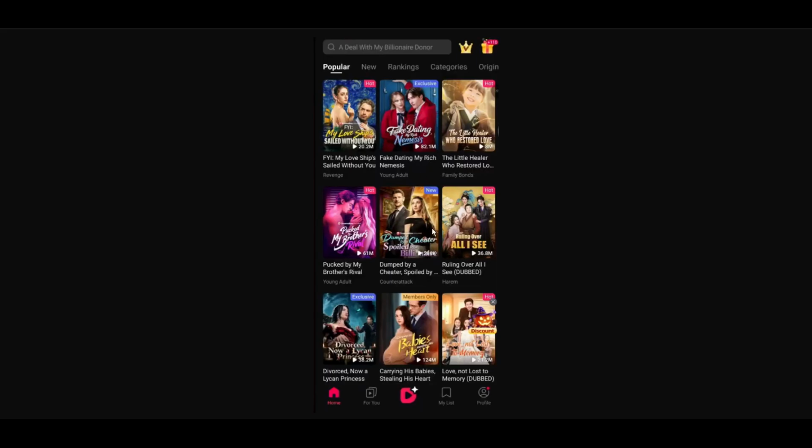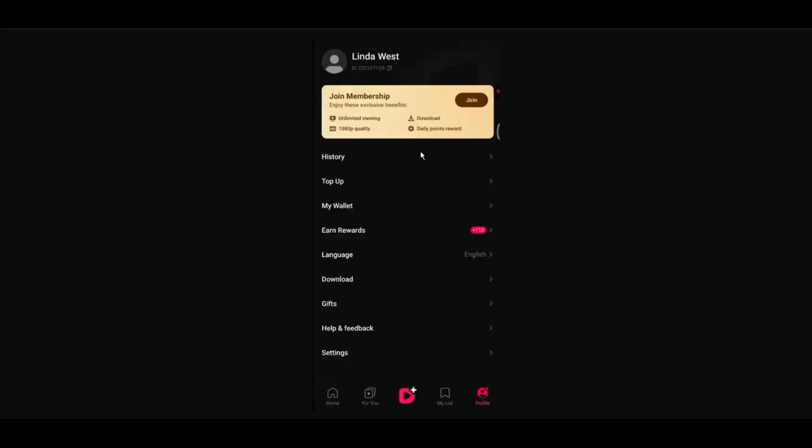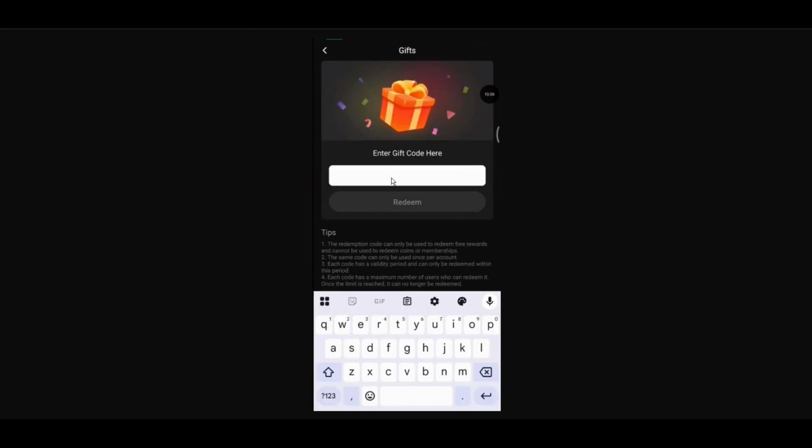Easy so far, right? Next, look for your profile icon in the bottom right corner of the screen and tap on it. This will take you to your personal dashboard. Here's where the magic happens. Look for the gifts section. This is where you'll enter your gift code. Simply type in your code carefully and hit redeem.